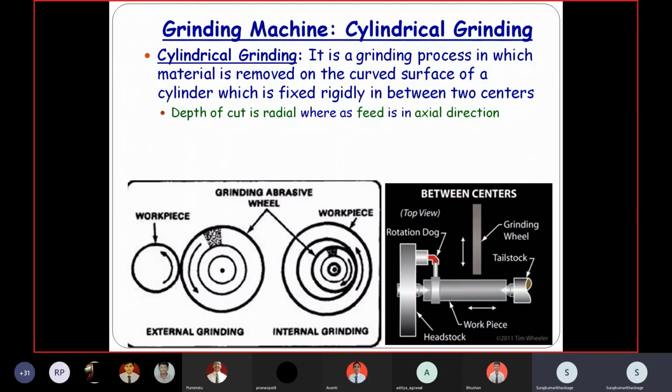Then there is an operation called cylindrical grinding. Whenever we want to polish the surface of a cylinder, either externally or internally, we will perform this type of operation. Now, what is there inside this operation? So this is the simple operation for external grinding.